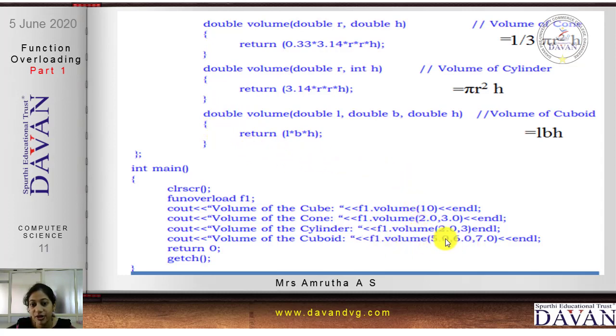See, this is the calling function, and these are called functions, because I am calling the function volume using the object f1 from the main function, the calling function. These are called functions because they are being called from the main function. Okay, got the difference between calling function and called function? These concepts you have learnt in your first PUC and you should be thorough with it.